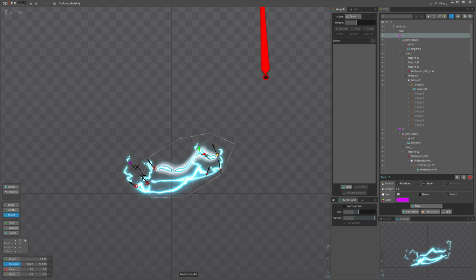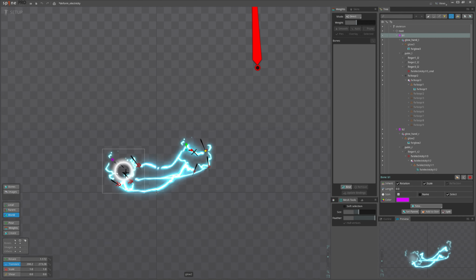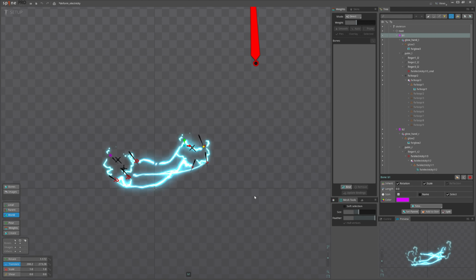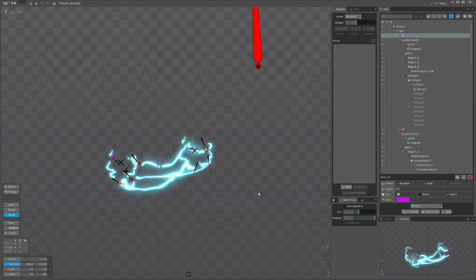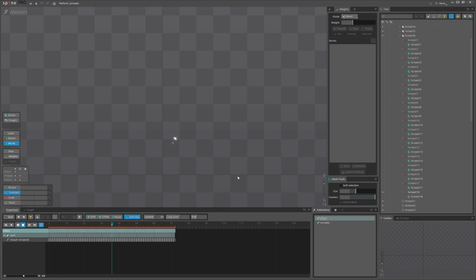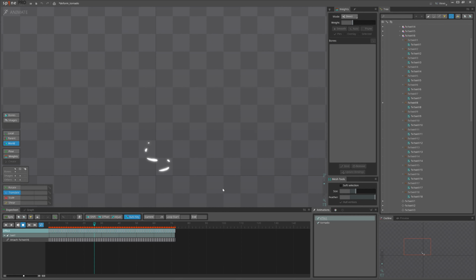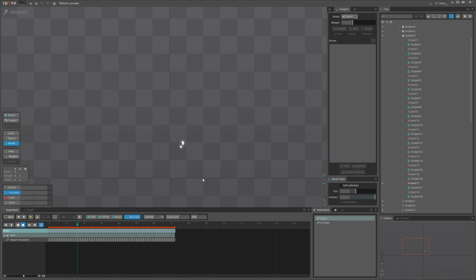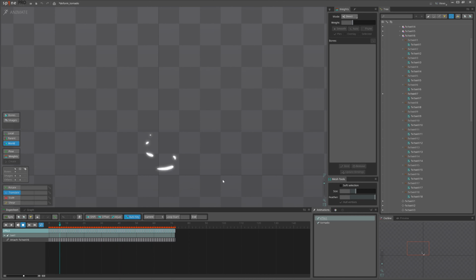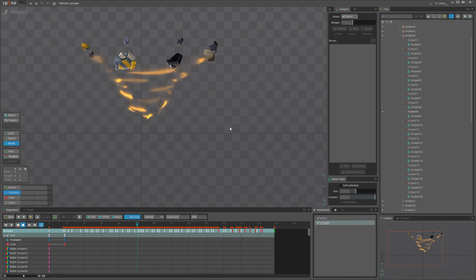Just two sequences, three instances, and two instances of this. Okay, let's see the next example. Believe me or not, but we are using the same technique, just in a different use case. Okay, this is the clean VFX sequence, and this is the final animation.